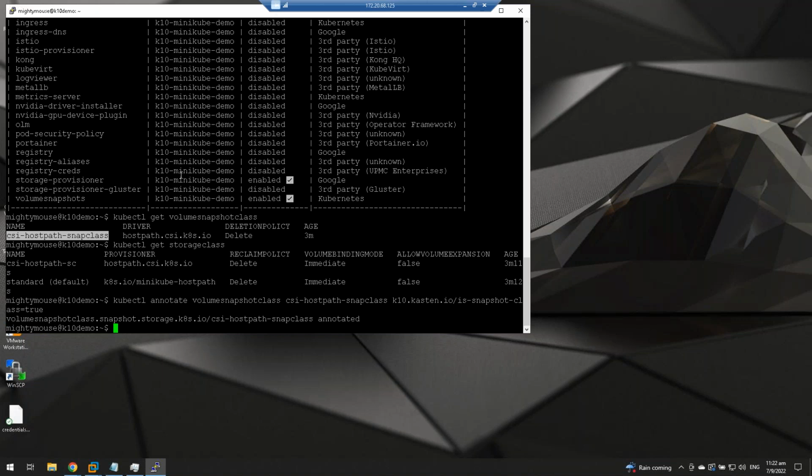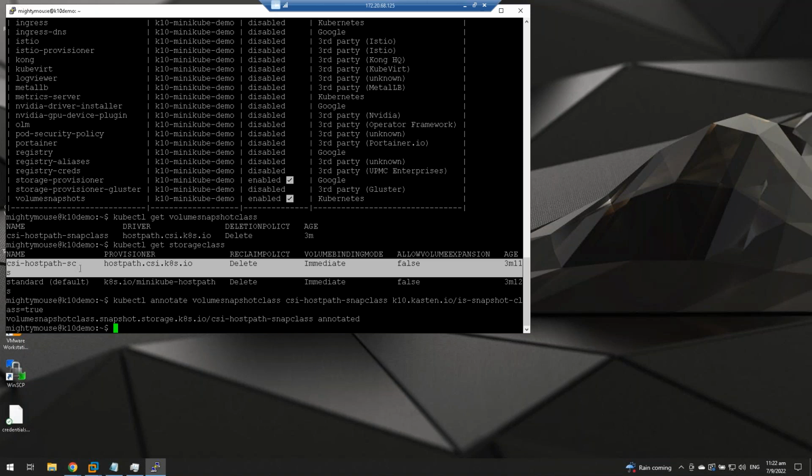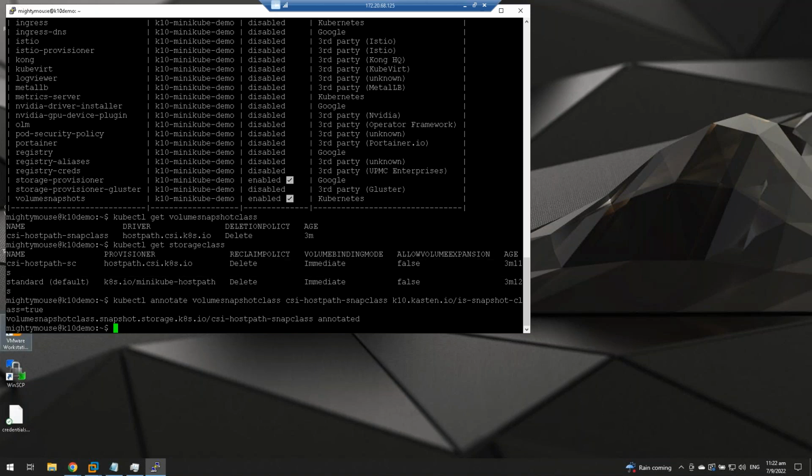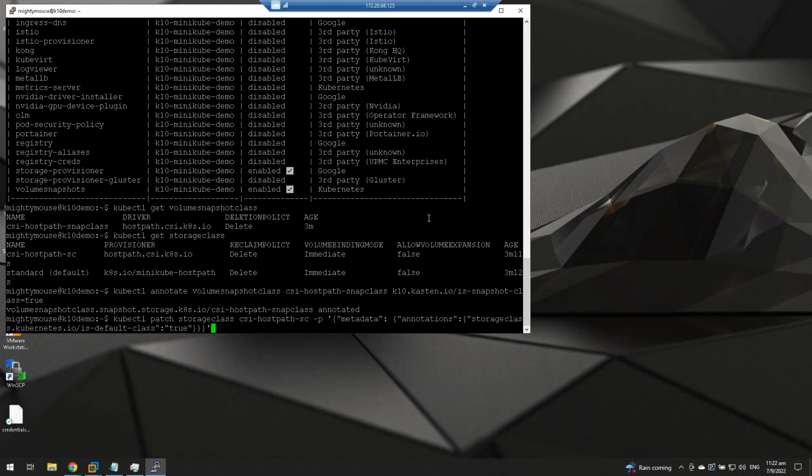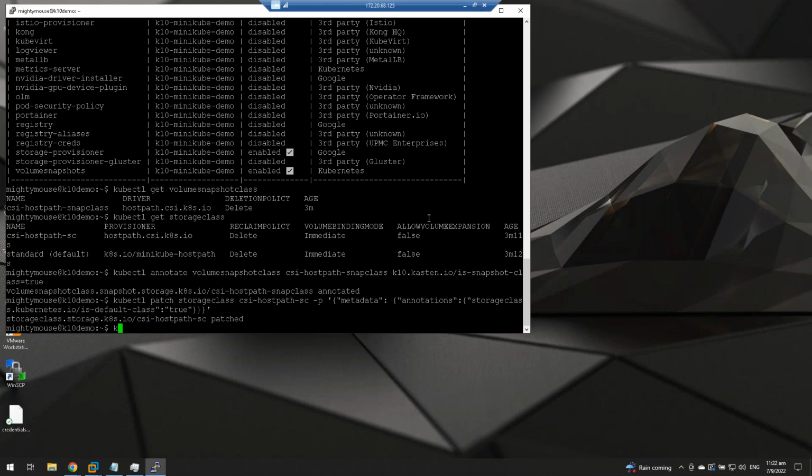Yep, correct. Next, I want to make sure that all subsequent data services are deployed on the CSI hostpath storage class instead of using standard. So let me patch this to make sure I'm using the CSI hostpath storage class as the default. We're going to do the same thing.